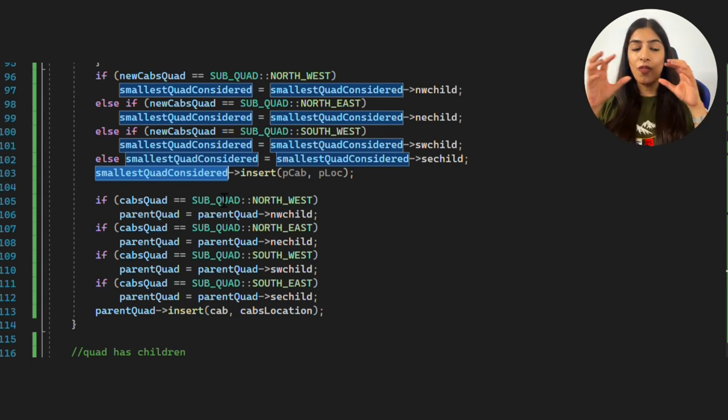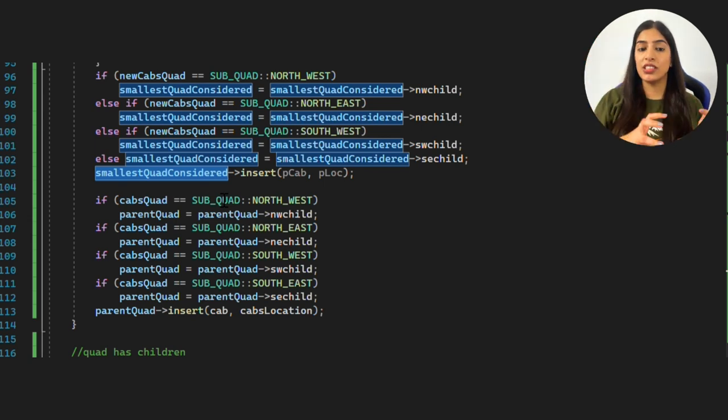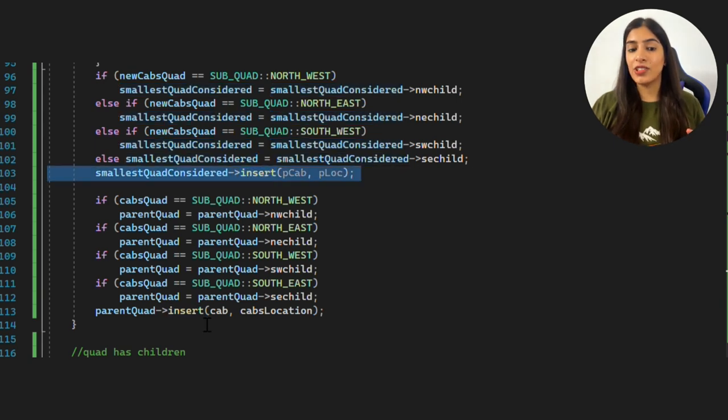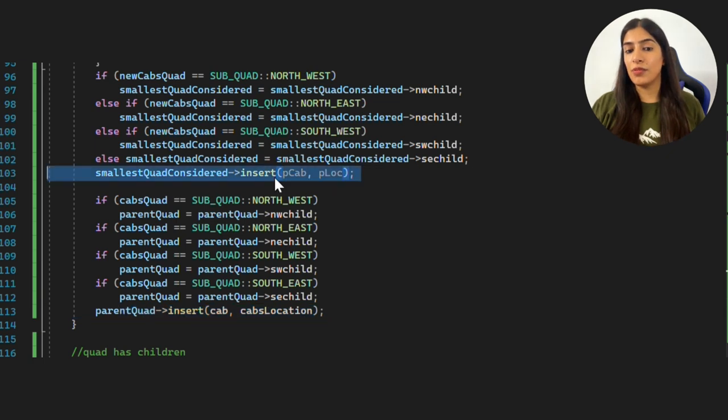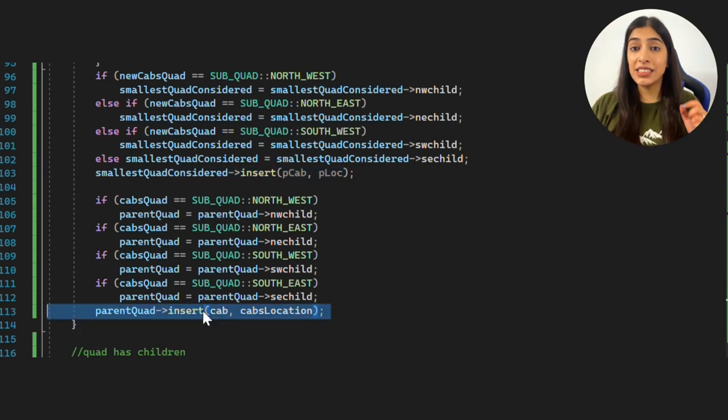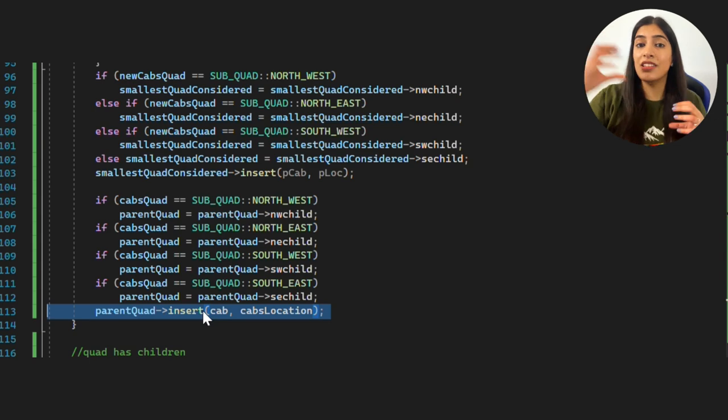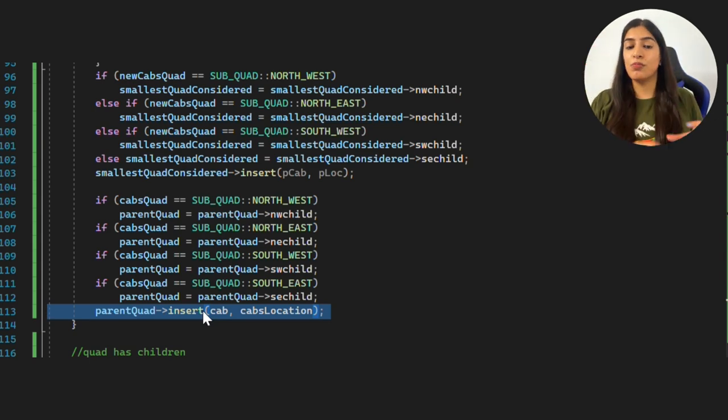So see, once I divide also, both my cabs are going to go in the new children, right? In the new child quads. So in both the cases, I have to insert them. I have to insert both the cabs. So I'm inserting both the cabs over here, right? And I'm inserting in the smallest quadrant that is there for both the cabs.